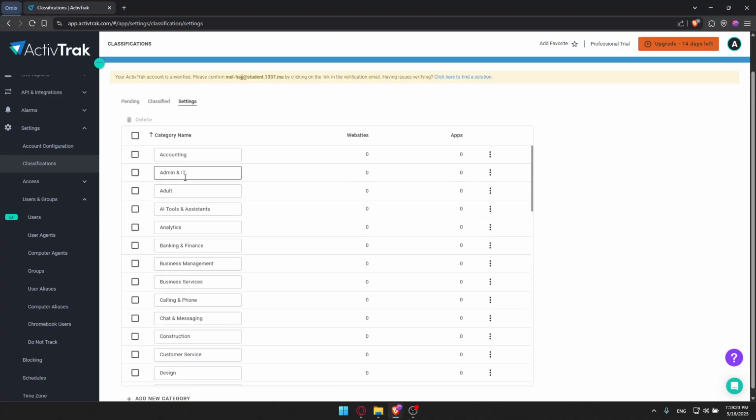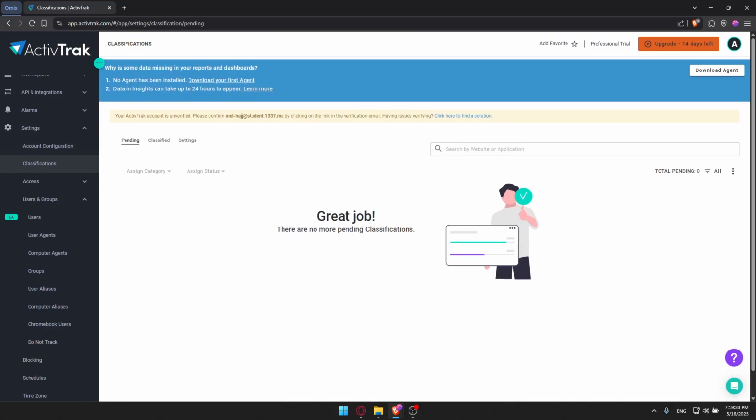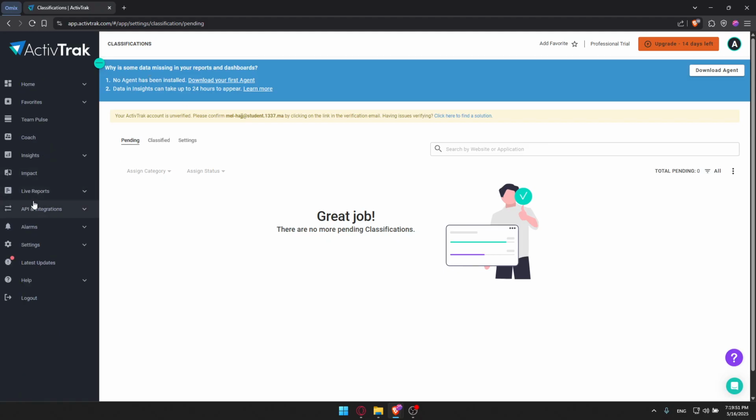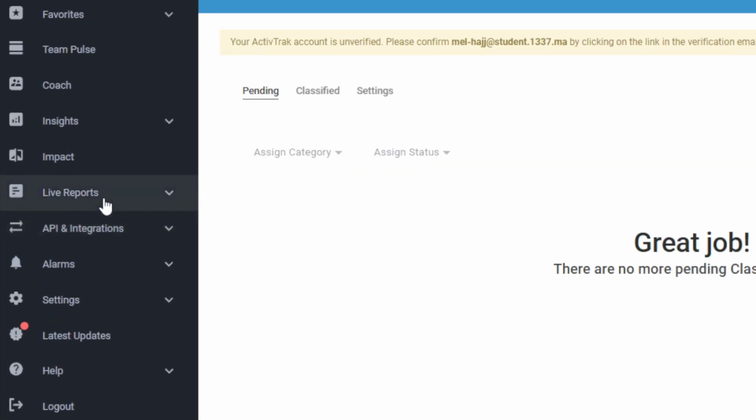And here, some settings. For example, if you want to use a category like accounting, I can go and delete it, or I can start adding some apps to it, totally up to you. And here, for example, pending is something not classified for you yet. And once everything is set up, you can head to the live reports. As you can see, again, you can go to this left panel. You'll find live reports here.